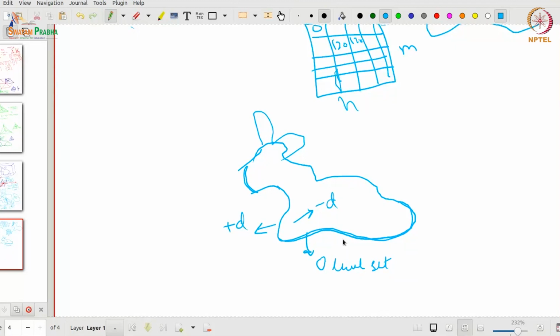So anything inside would have a value that is less than zero. You are creating a scalar field essentially by assigning a distance value to each coordinate. This is what we are going to do here, and how we are going to do it for a mesh is what we'll talk about. To verify that the signed distance field is correct, you can simply pick the zero level set from the signed distance field, and it should be close enough to your surface mesh.